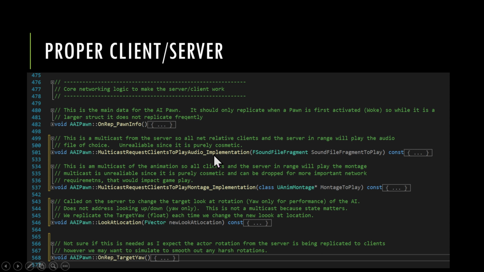The reason we're using the multicast from the script fragment is that with multicast, if you're not in the net relevant range, it just doesn't happen for you. If you're halfway across the map, you don't need to receive this multicast. It's also sort of a once and done cosmetic. If you happen to miss the audio or the montage playing, nothing in the world has changed because I played this audio or this montage. It's a stateless scenario. If you were there and you heard it and saw it, great. If you weren't, no big deal.